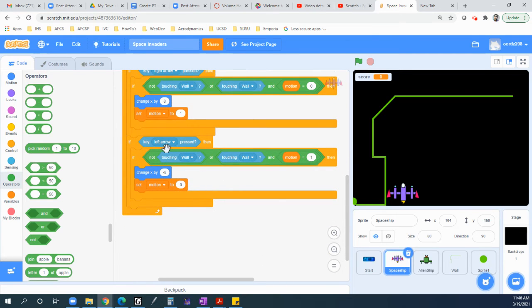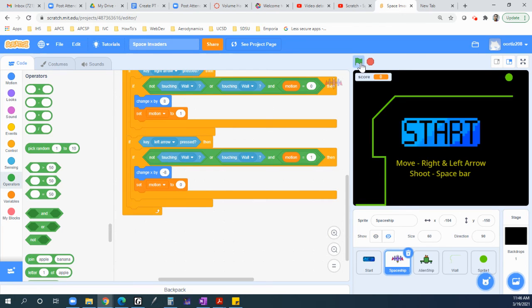Inversely, the left arrow, when you move to the left, you press the left arrow. If you're not touching the wall, you can move left. Or if you are touching the wall, but your motion was to the right, that means you were moving to the right. You hit a wall, okay? And you stopped. Then this variable is 1. I can then move to the left.